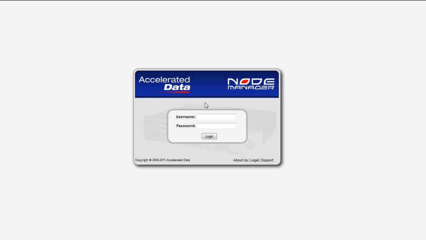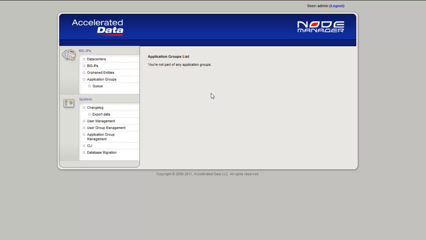Hello and welcome to a demonstration of Accelerated Data's Node Manager. Our application is developed so that application owners could gain access to their servers in a secure way without directly accessing the BIG-IP. This demonstration will show some of the functionality and capabilities that we deliver through Node Manager.